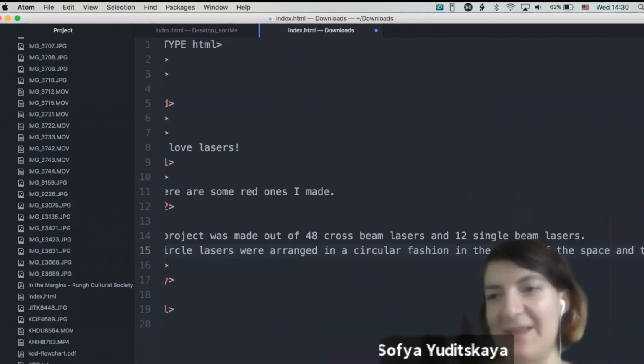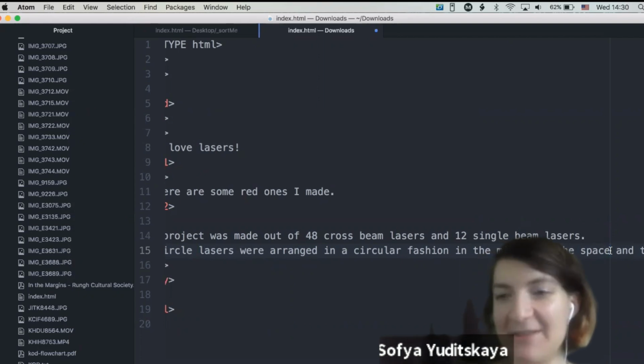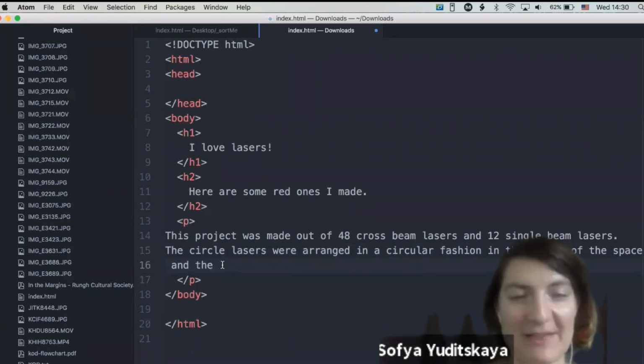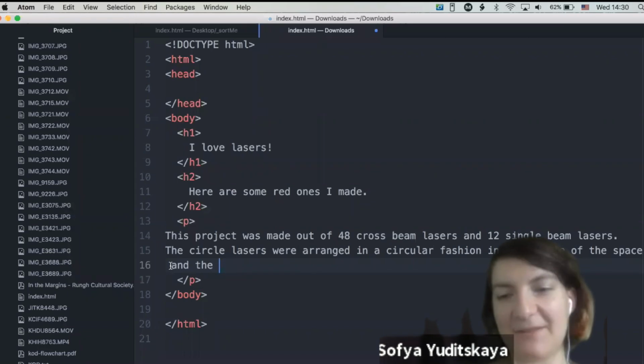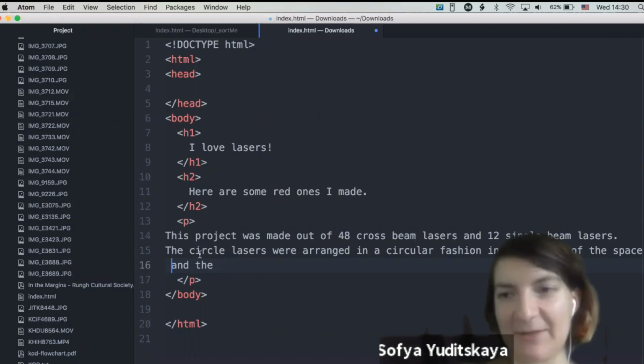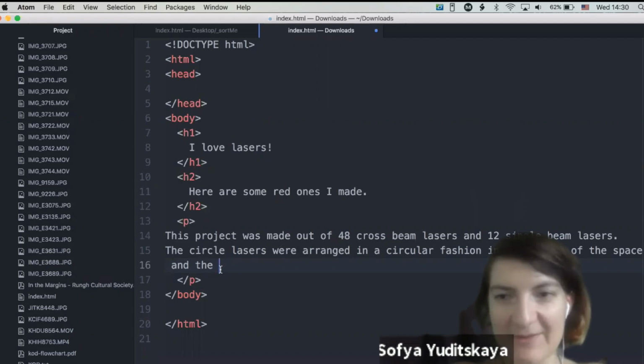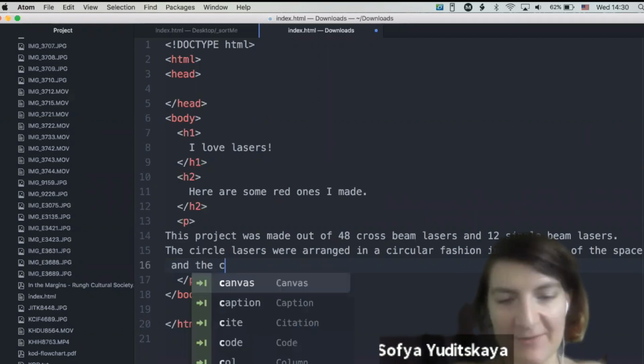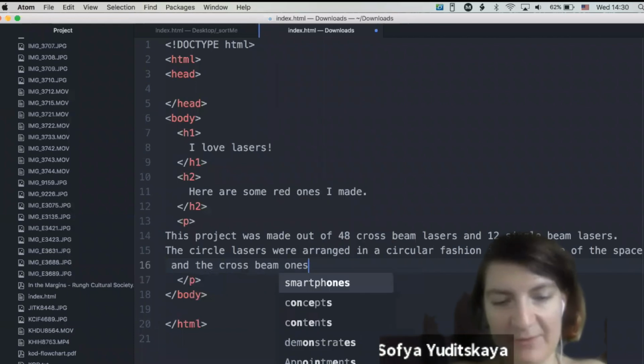So now I'm going beyond my visible text field here, and that's inconvenient for me to read. So I'm going to hit return and keep typing here, but when the code is rendered by the browser, you're not actually going to see any return happening over here. And I'll show you what that means. Okay, so they're arranged in the middle of the space, and the crossbeam ones.